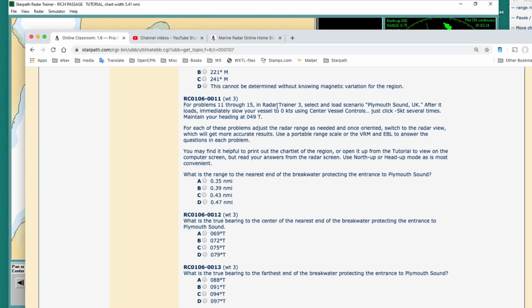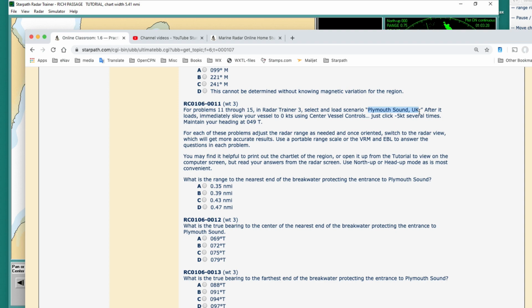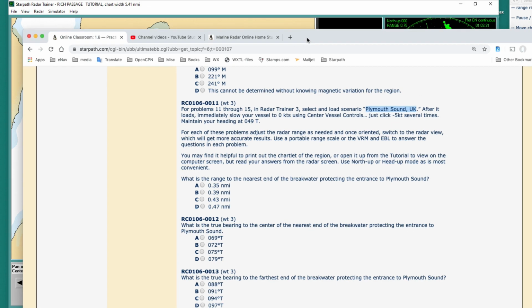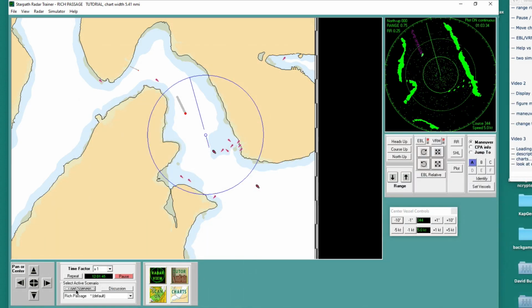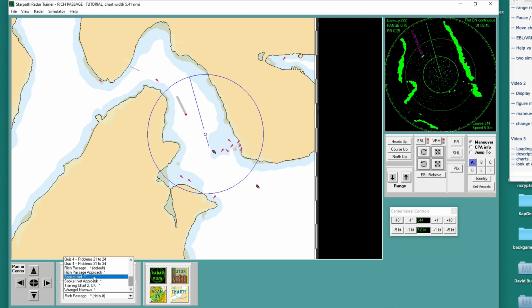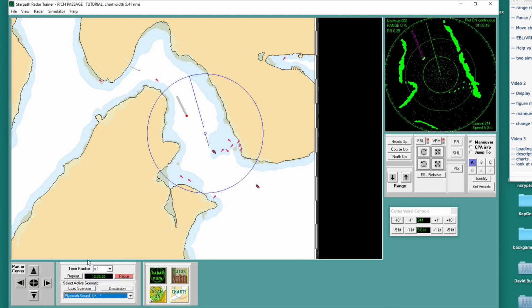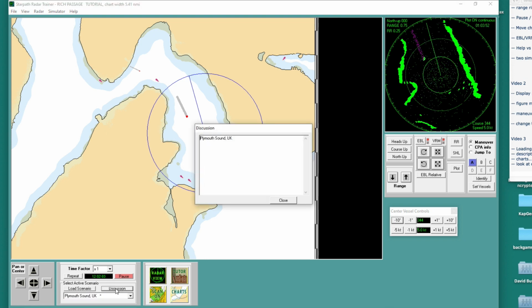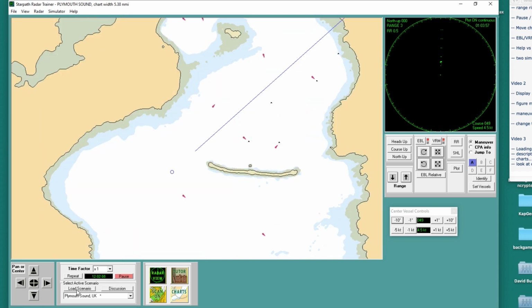It's going to tell us it wants to look at the Plymouth Sound in the UK, to look at that chart. So let's just take a look at that. You load the charts down here, and let's see Plymouth Sound. These are navigation problems, Plymouth Sound, UK. There's not much discussion on that one, it just says Plymouth Sound. And so you load it.